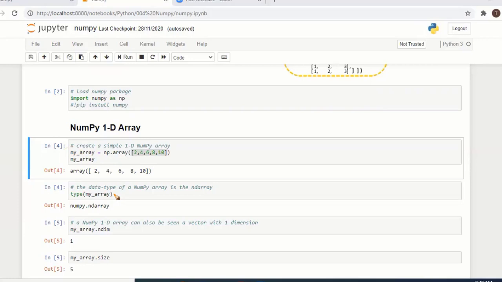If you want to check the array, you can use type, a common Python function. You can use numpy.ndarray like this. If you want to check how many dimensions it has, you can use ndim. You can check my_array.ndim. You can use this attribute to check the dimension.